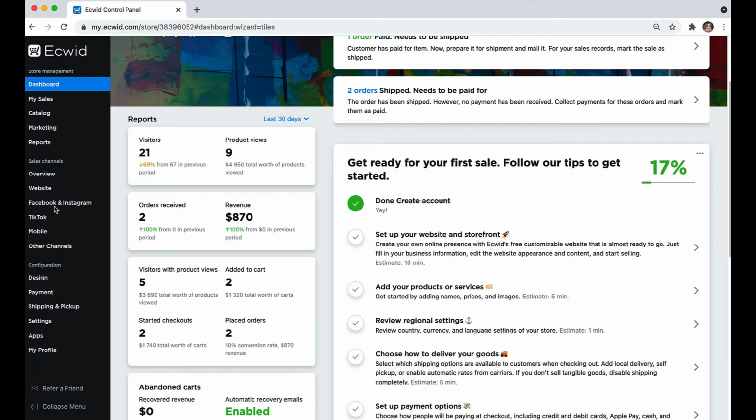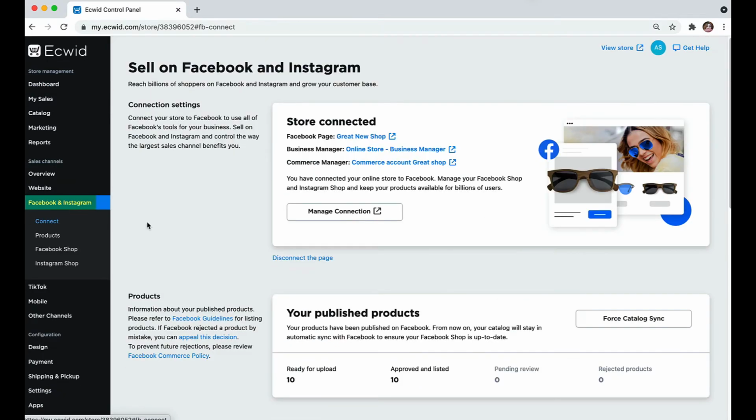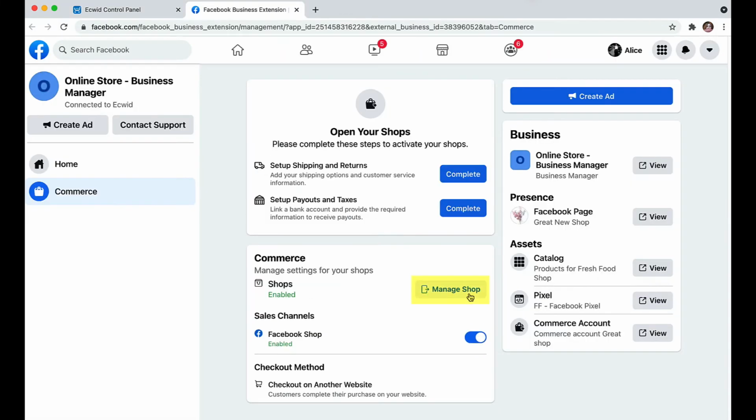Starting at your Equid dashboard, navigate to Facebook and Instagram. Click on Set Up Instagram Shop. This will bring you to Facebook. Click Manage Shop.